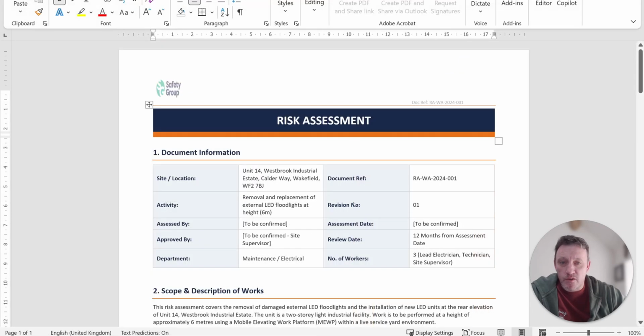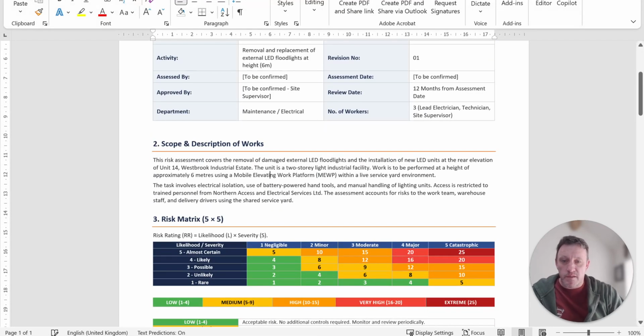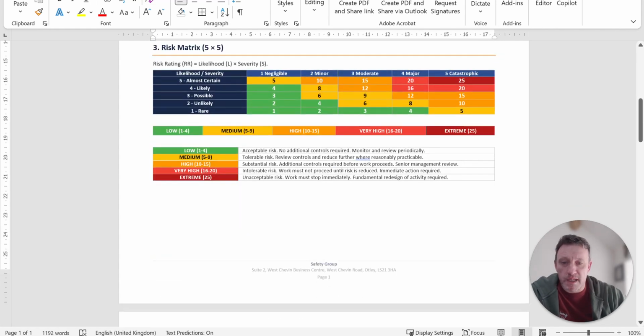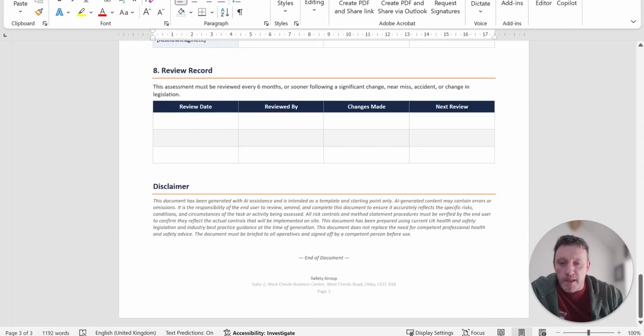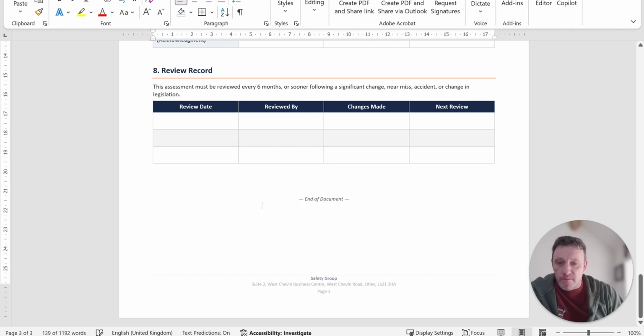If you want to edit the document, it's now just a standard Word document, so you can make any edits that you wish. You can apply additional branding. And then just before, this is just a disclaimer to remind you that you need to be responsible for your own documentation, and that it's been created by AI, so you need to be looking out for any mistakes that could have been made. But once you've checked the document, you can delete that, and then you've got a working document. So hopefully that shows you how easy it is to create a risk assessment with HSdocs.